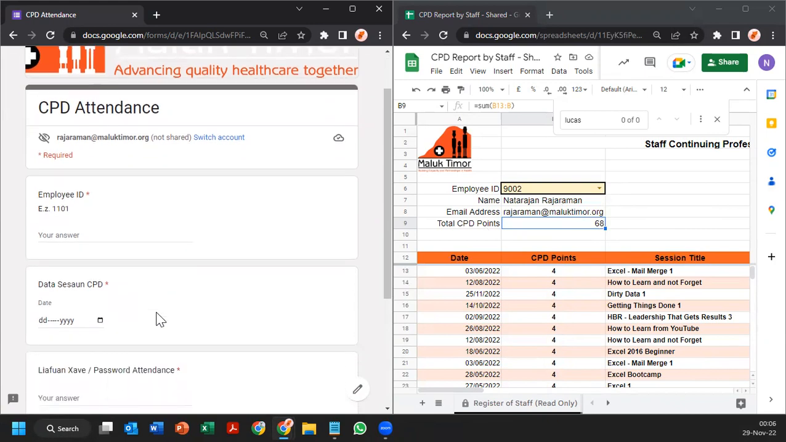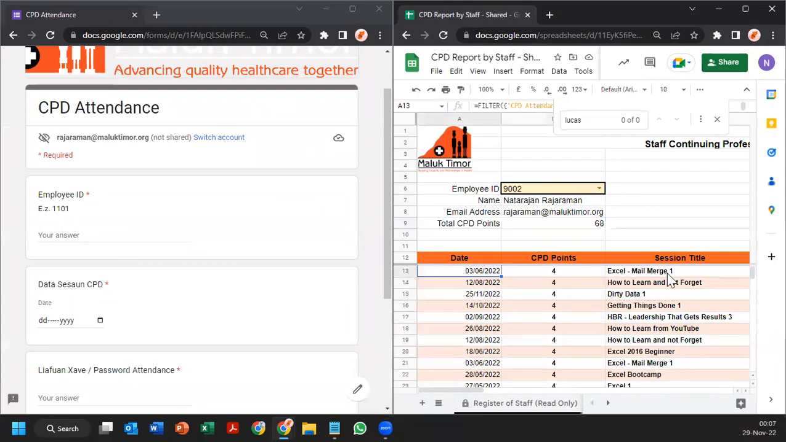Quite important, note that the date that you enter here is not today's date. It's not necessarily the date that you're entering the attendance, but it should be the date of the CPD session itself. So for example, let's say that you have discovered that you attended this event on the 3rd of June, Excel mail merge, but it doesn't show up on your report.